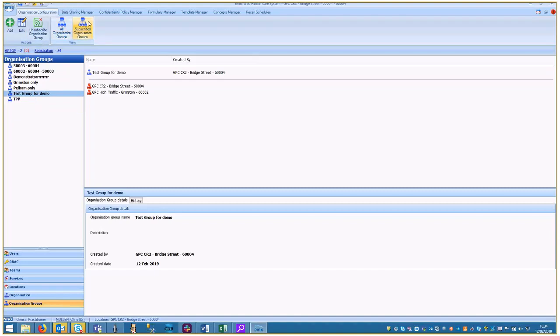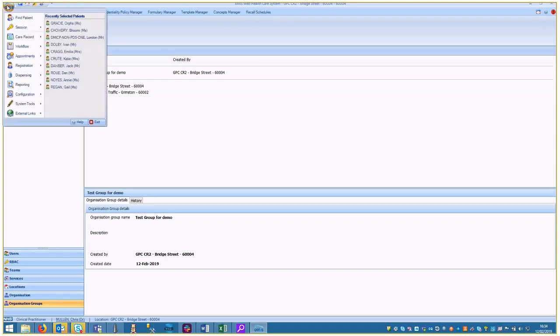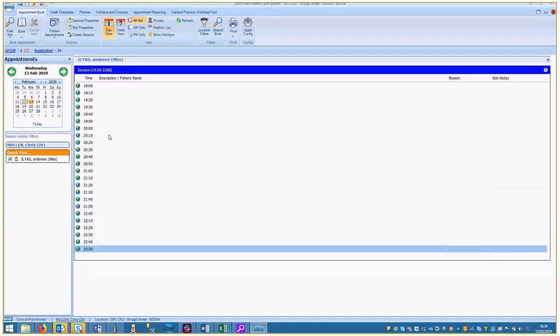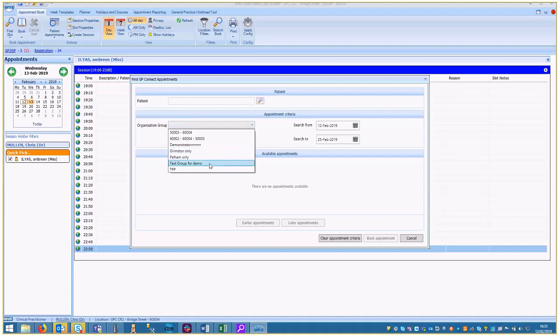And then if I click on the filtered view here for subscribed organisation groups, I will see the ones that I am subscribed to. Then if I go back to the appointments module, click find slot, for example, I can then see the group that we've just created there.